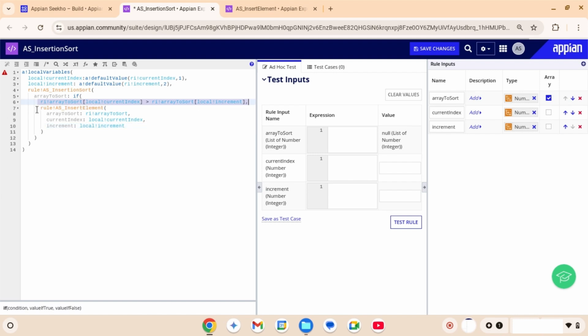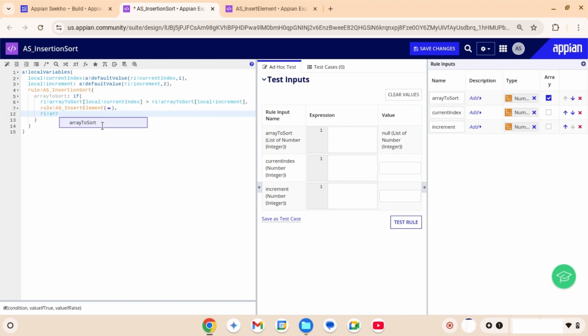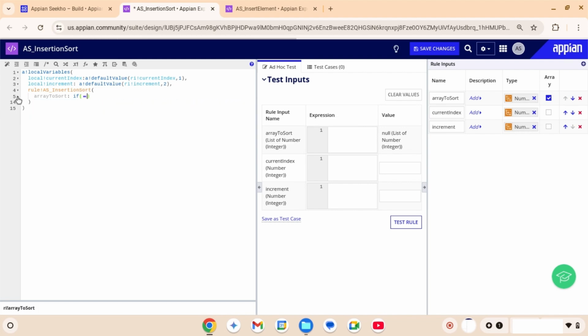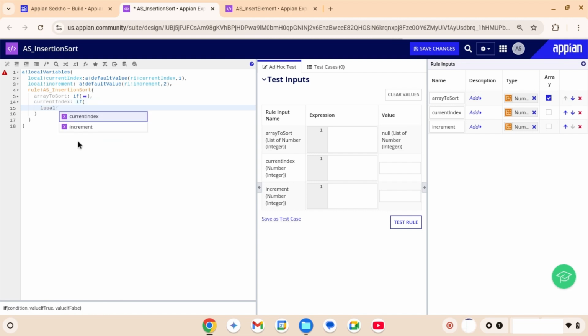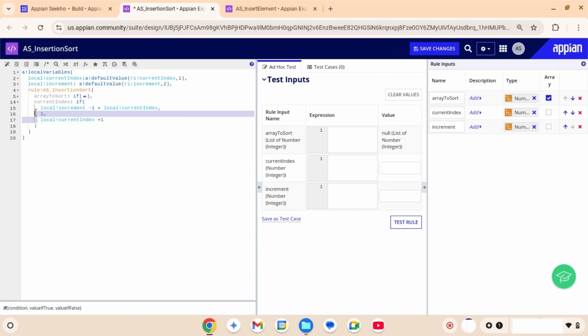Next input parameter is current index. Here we are going to implement a conditional check to increment the current index only when local increment minus 1 is not equal to the current index. If the condition is true, the current index is reset to 1, which means the sorting starts over from the beginning of the array. If the condition is false, the current index is simply incremented by 1, moving on to the next element in the sorted portion.